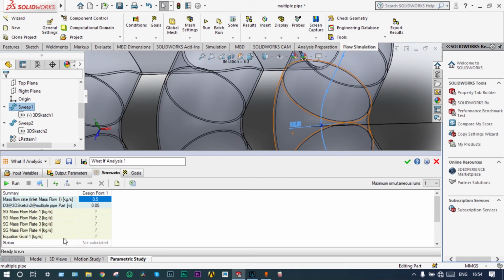Try to understand again all these things. We have to find out the mass flow rate at all the exit points, provided the diameter of the pipe should be different, and different mass flow rates will be there. So to provide different mass flow rates and different diameters, we can select different scenarios from here. Maybe we'll take 5 different scenarios.